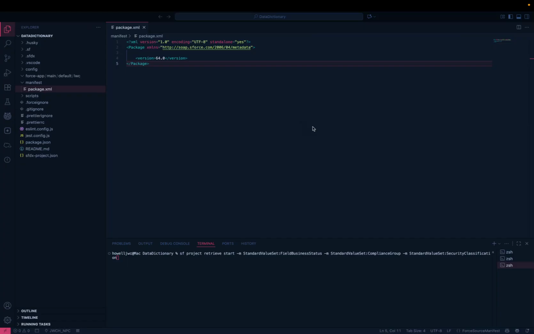Here I am in Visual Studio Code, and I have an empty SFDX project. There's nothing in it except an empty folder for Lightning Web Components, and I don't have anything in my manifest. I have a statement in the terminal that I'm going to run that's going to retrieve metadata. It's going to retrieve the metadata definitions for the value sets that control those three picklist and multi-select picklist fields for field classification.